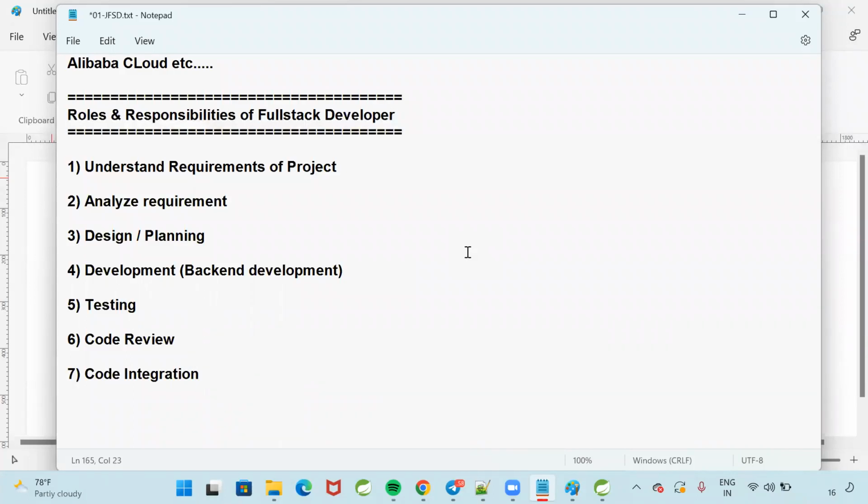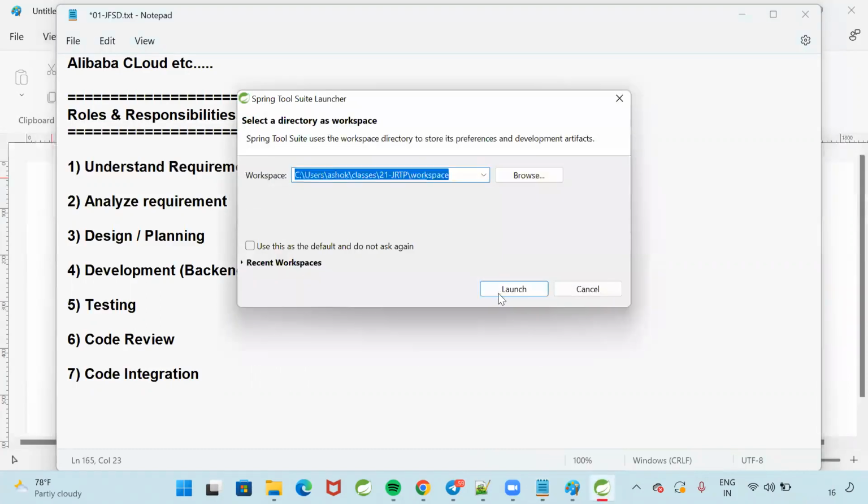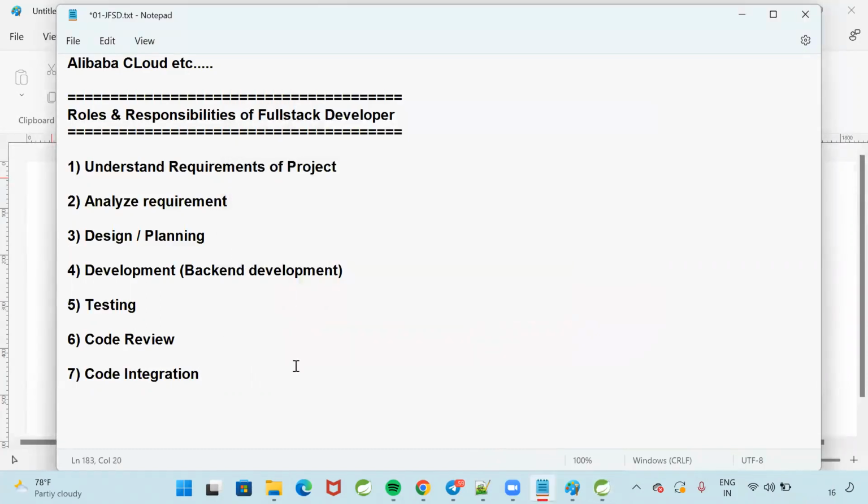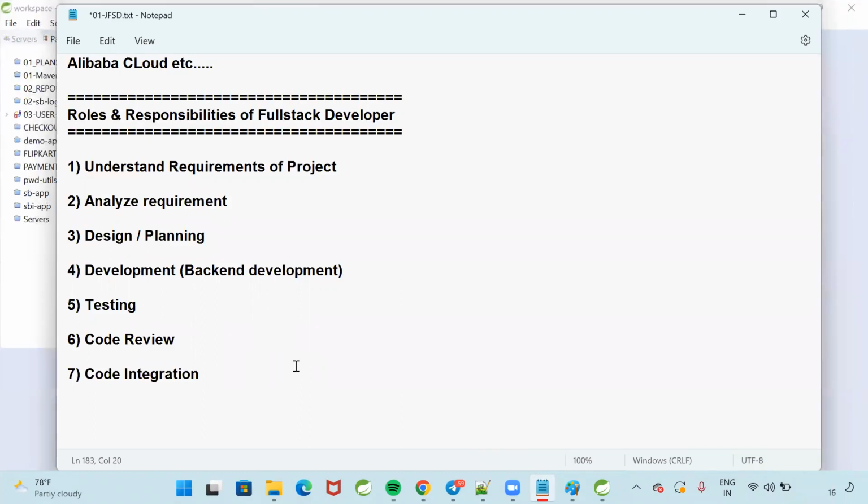Now, a simple example, let me show you. Whatever code I am going to write, I am going to test it, because whatever code I have written, is it working as expected or not? The testing is also my responsibility. Yes or no? So if I am writing the code, I need to test it. Is my code working as expected or not? After testing is completed, my code is working.